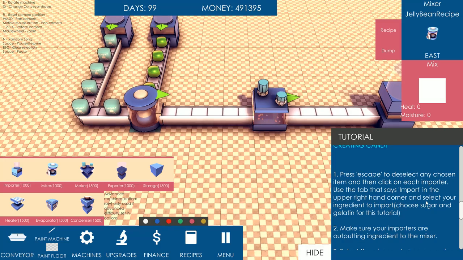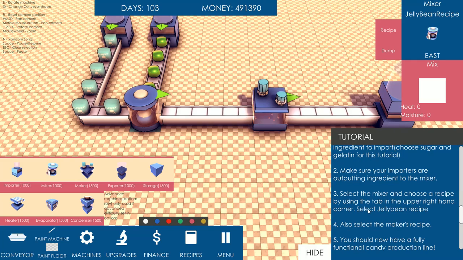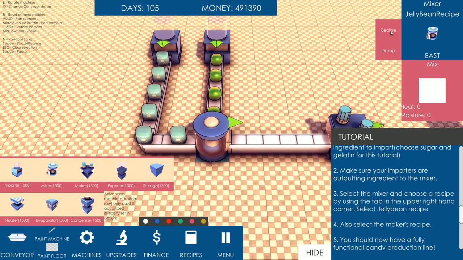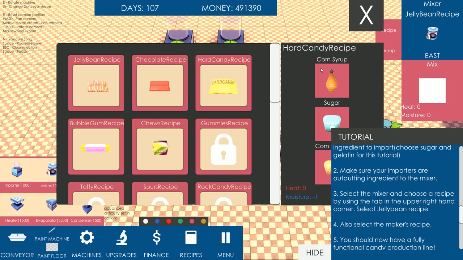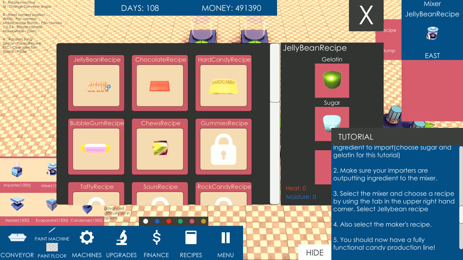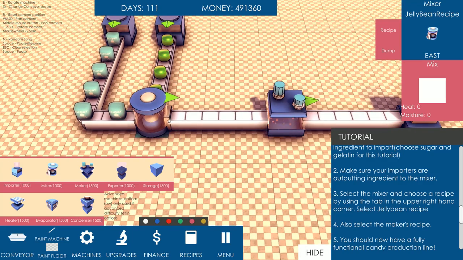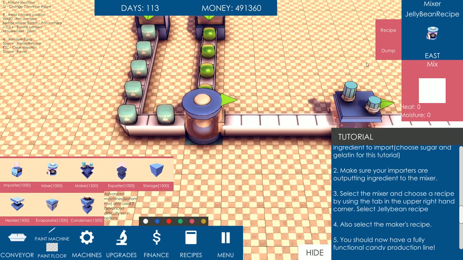Import upper right hand and select ingredient. I chose sugar and gelatin. Make sure your importers are set to import, outputting ingredients to the mixer, which they are. Select the mixer and choose recipe by the tap. I did the jelly bean recipe, but now it's no longer producing. It's got the jelly bean recipe up here, but it doesn't seem to want to create it. Gelatin and sugar. What the heck is going on here? Okay, so I'm a little confused. I've got the sugar and I've got the gelatin. According to the recipe, it seems to be working fine.